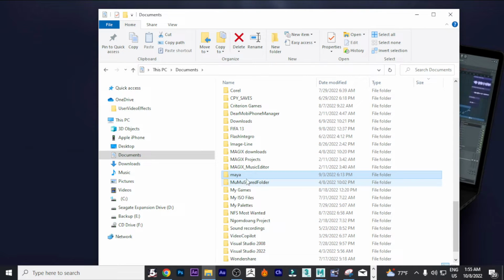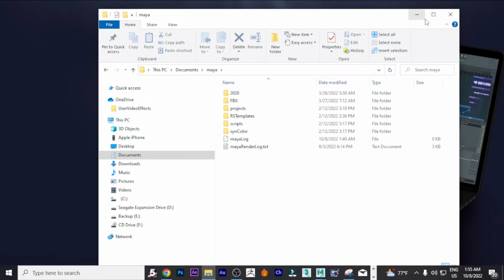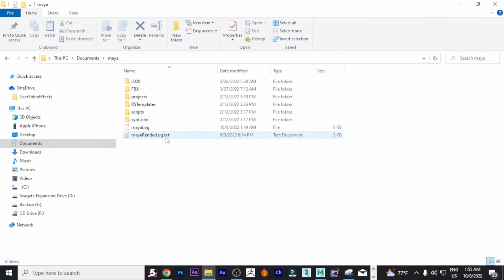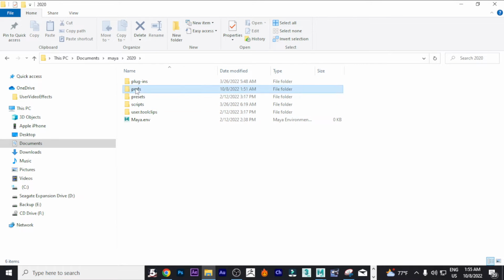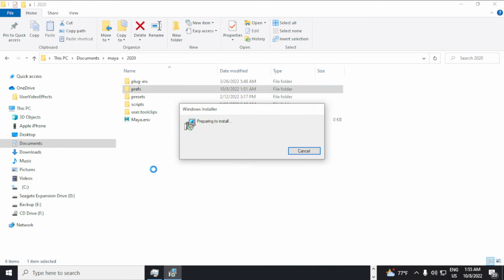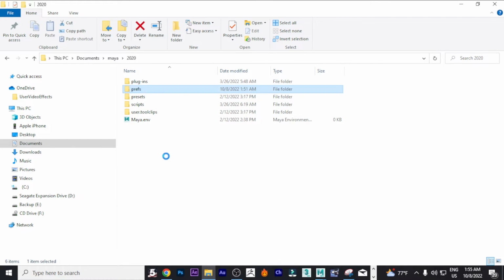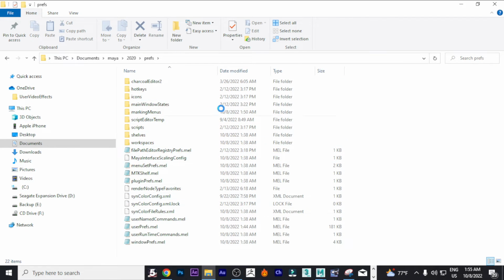This is the Maya file, so you can simply click and then this list of folders will come. I want you to go directly into the version that you are using, which for me is 2020. You click that, and then you have to look for prefs, this one. You right click, and then open it. Just double click, and this will pop up.